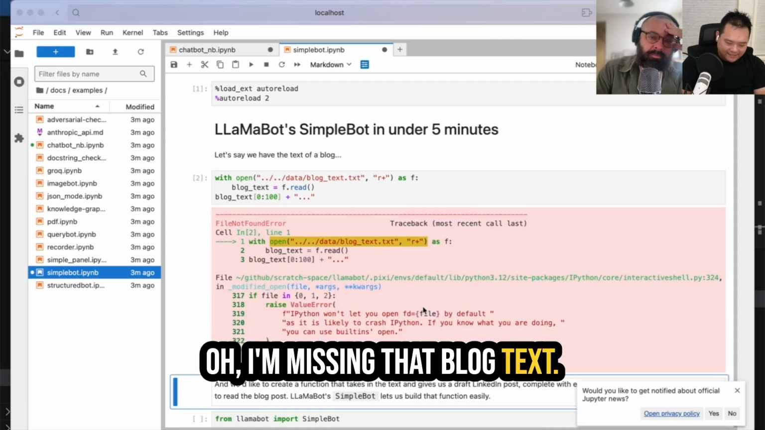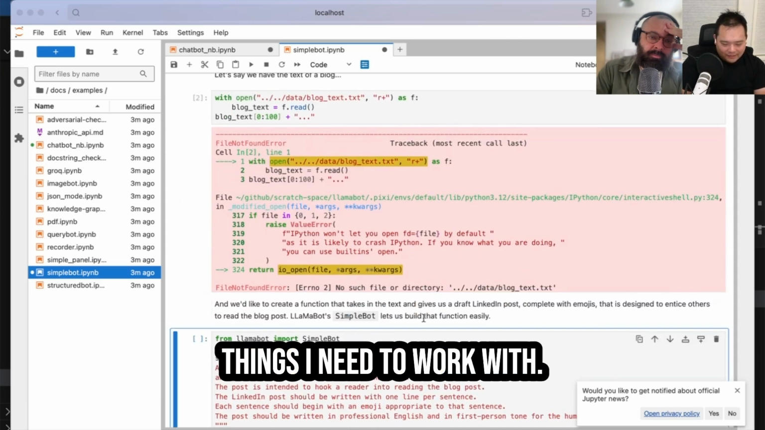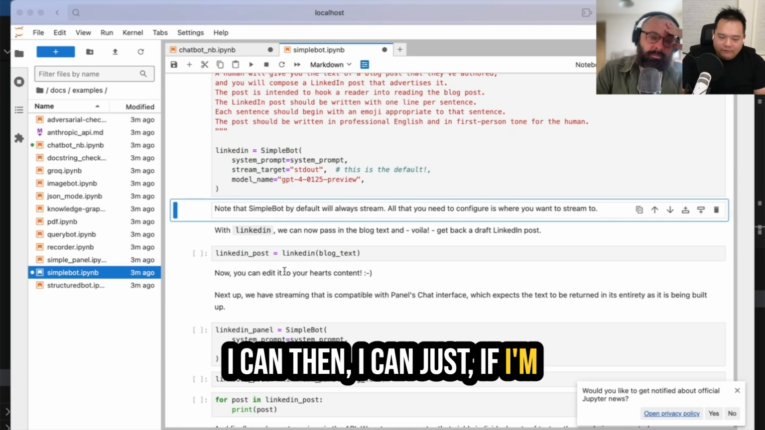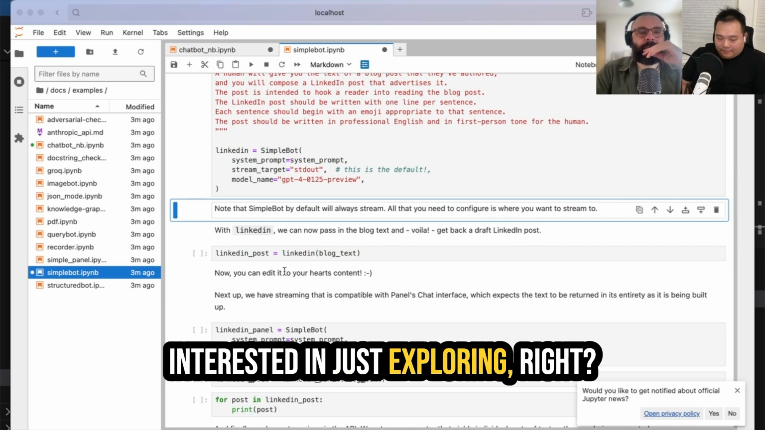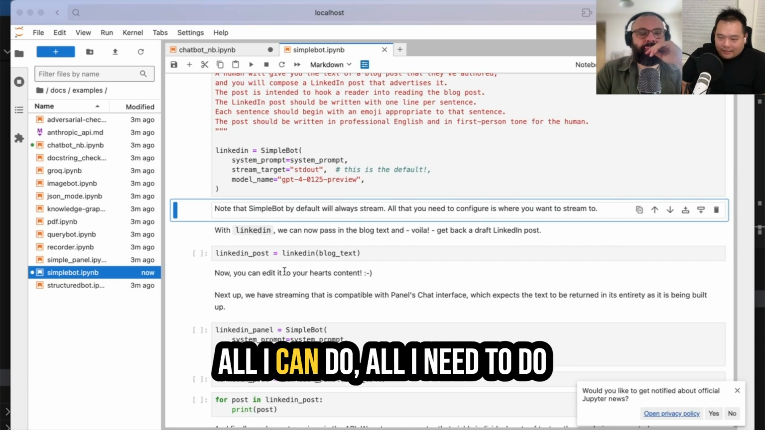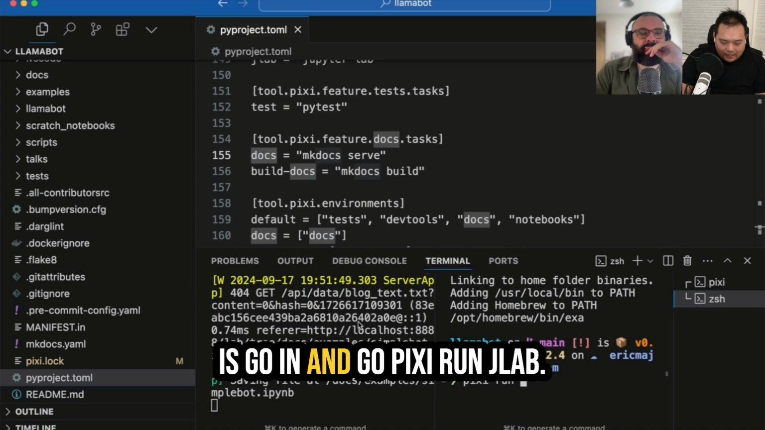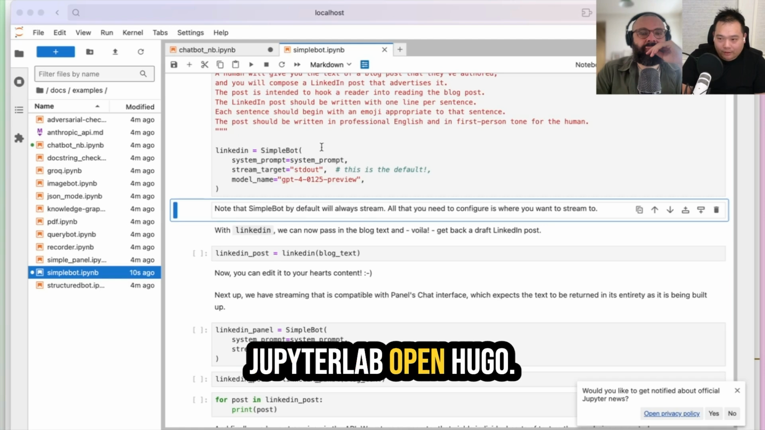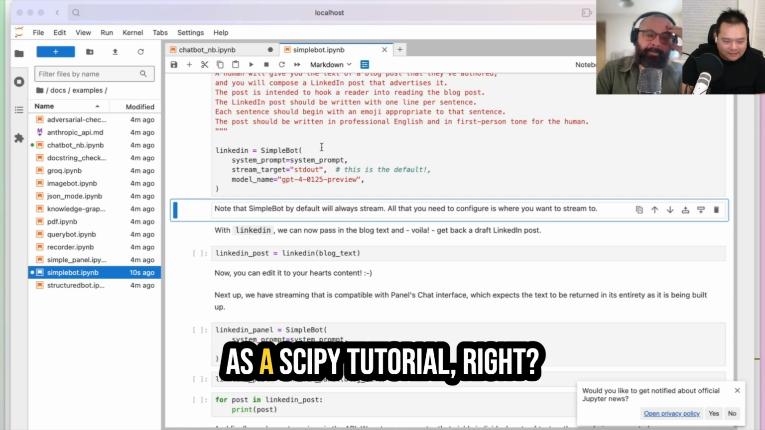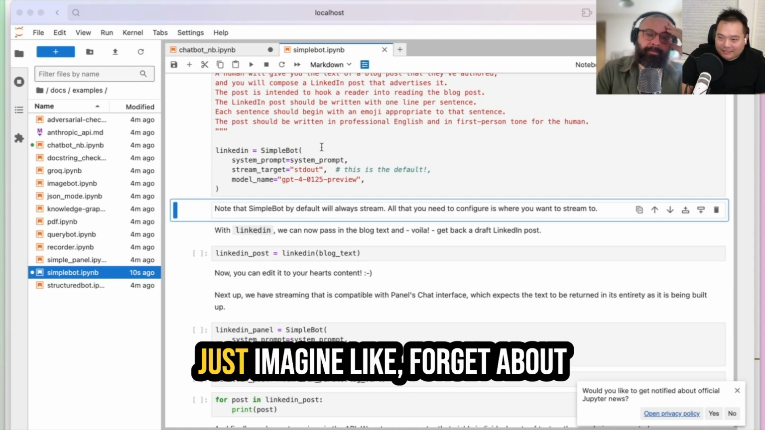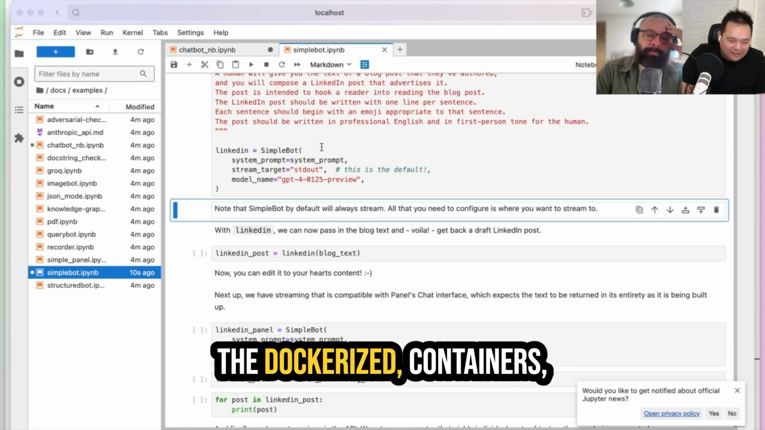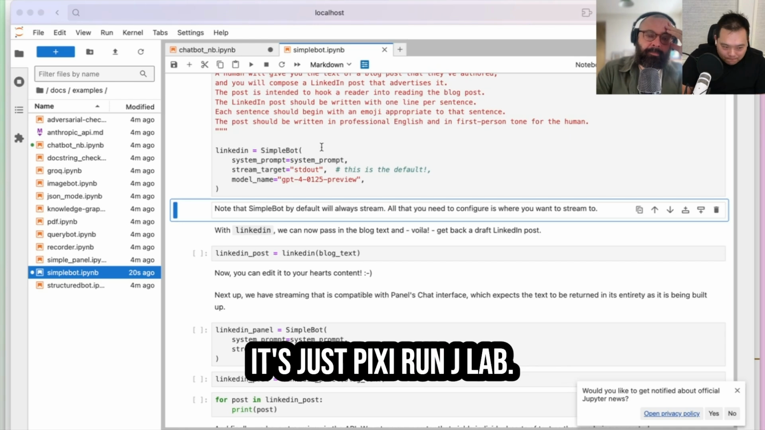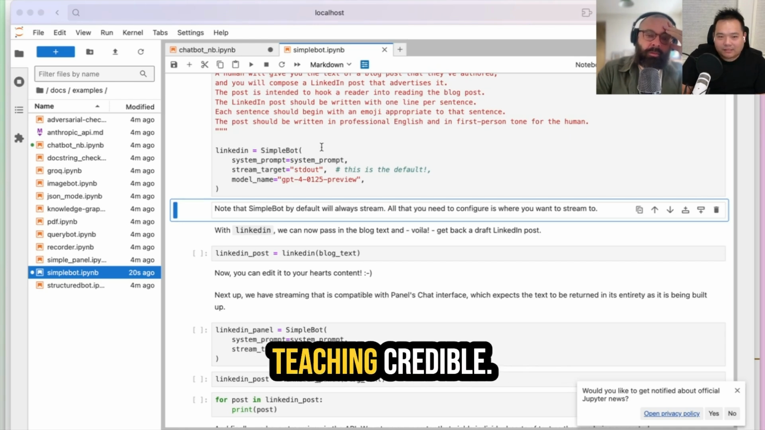Oh, I'm missing that blog text. Okay. Didn't put that inside there. I have some outdated things I need to work with. But yeah, LlamaBot's installed. If I'm interested in just exploring, you can see the use case here. All I need to do is go in and go pixi run jlab. And now I have myself JupyterLab open. Hugo, imagine we were doing this as a SciPy tutorial. Just imagine, I forget about the Dockerized containers, the VS Code dev environments. It's just pixi run jlab. And now we can start teaching. It's incredible. That's pretty amazing.